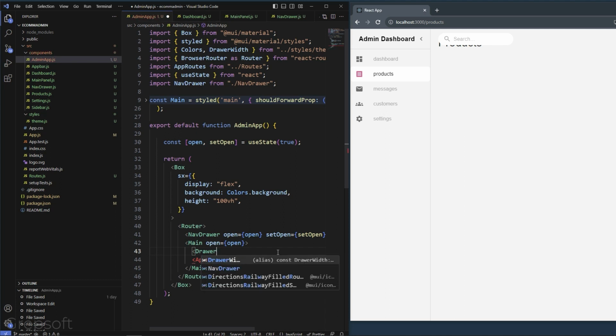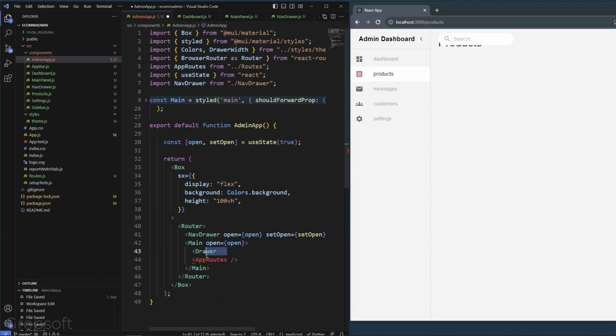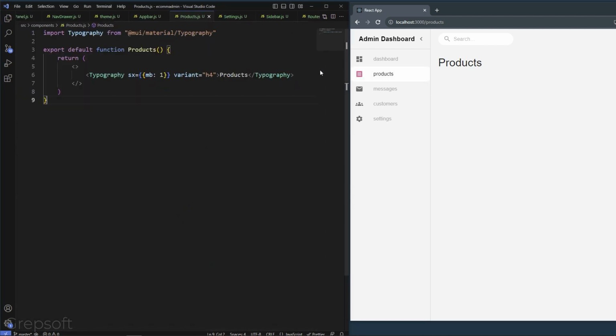It's not coming up. So let's go to name right here. So we need to export this. Okay, that's one. Then if I go back here and do drawer header, save it. There you go. So that will push everything. There you go. So that looks nice actually. Alright, so we're gonna go back to products and let's start adding stuff.